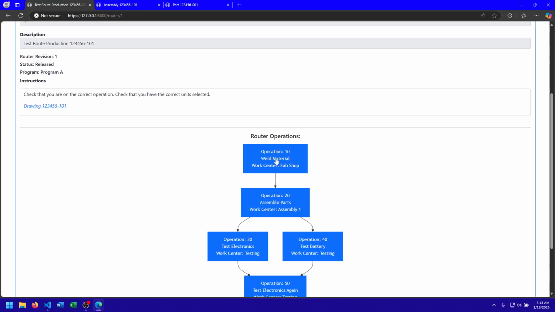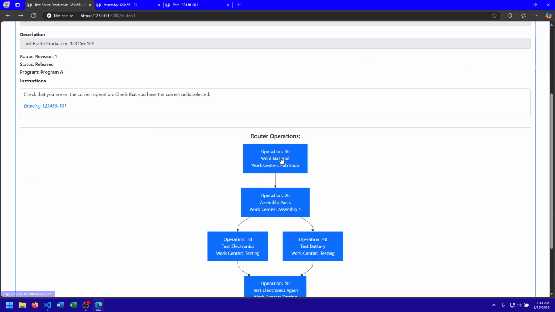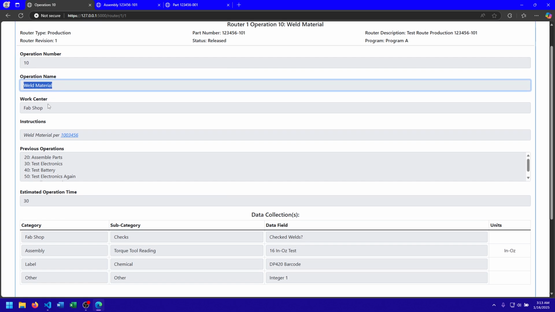If we go in here and pick one of these, an operation will have a number, which you want to put in sequential order. So definitely number these accordingly. You can have a work center assigned to it, which is where the work's done, so you can keep track of what's going on with the work center and get data from that as well.